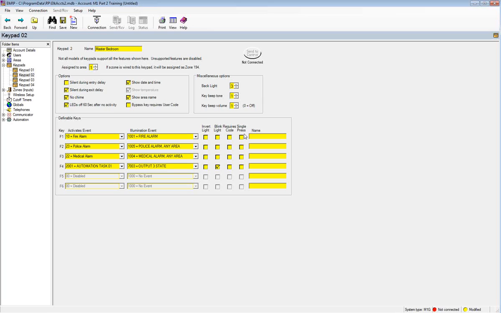By default, these keys require a press and hold or a double press to activate. But if it's not like a panic key and you want to make it easier for the user, you can choose for that to be single press. You've also got the option here for the key to require a code. If you want that particular function key to be more secure, you can require a code to be entered before its function is performed. We have a place here for a name.